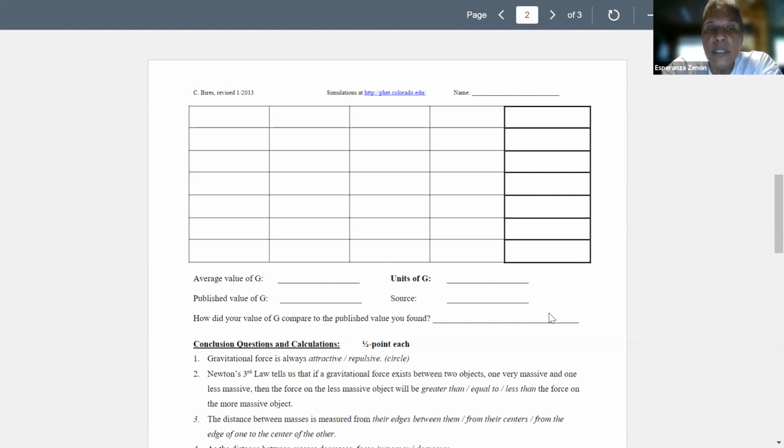And then the last question there, how did your value of big G compare to the published value you found? What they are asking you to do in that step is a percent error calculation. So you are comparing your average value to the published value, okay? In that step where it asks you, how did your value of big G compare to the published value? You are doing a percent error calculation to compare your average value to the published value.